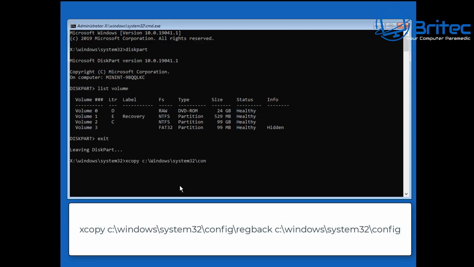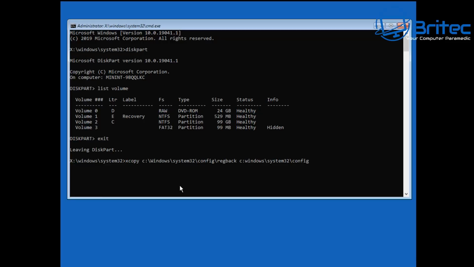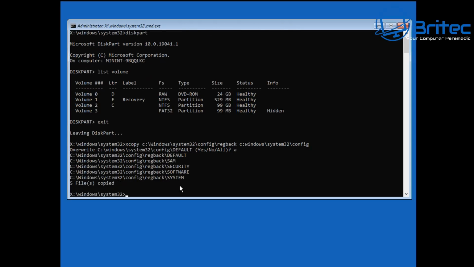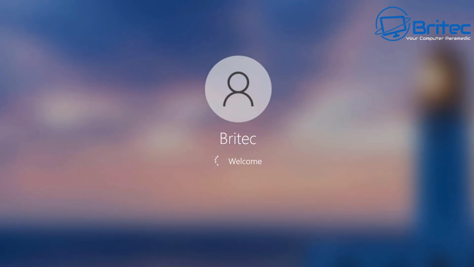So what we're going to do here is xcopy space C:\Windows\System32\config\regback, and then space C:\Windows\System32\config. And then basically what that will do is say, do you want to copy all those files over? We're going to say yes, and over they go. And basically that's it. We've just recovered our registry files from our Regback area to our main config area, which has now overwritten those. And if you had a problem or a corrupt registry hive, that would resolve the issue. Very simple and easy to do.